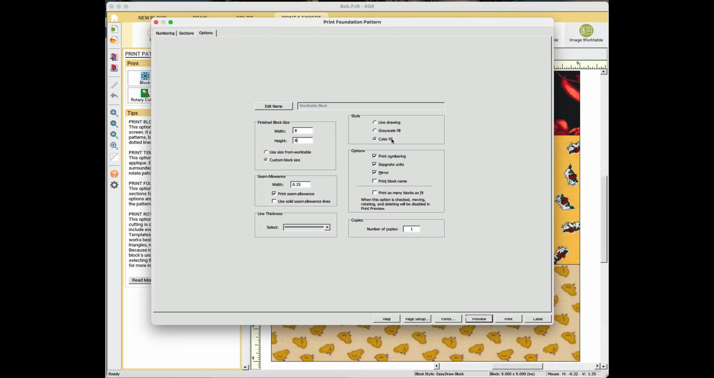So, and I want it color filled because I want it to fill in the colors so that when I'm sewing, I know what color is supposed to go in the piece that I'm sewing. So we can choose our line thickness, we can choose how many we want. In this case, I just want one that I can then later choose how many copies I'll print. So I'm going to just leave it at 1.